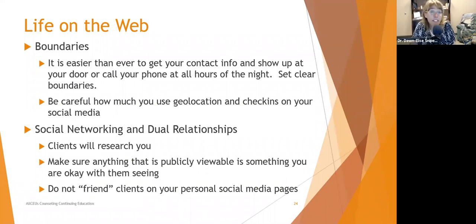Clients are going to research you. So if you have a social media presence, which I think most of us do, you need to be aware of this. They are going to research you, and they're going to find out what you say about what. Make sure anything that is publicly viewable is something you are okay with clients seeing. Before you go into e-therapy, preferably before, even if you're not an e-therapist, clients are looking at your social media. So you want to lock down anything that you're not okay with them seeing. And don't friend clients on your personal social media pages.